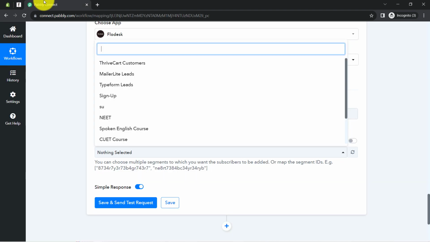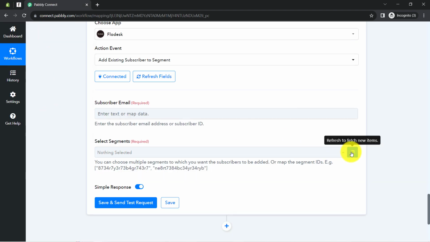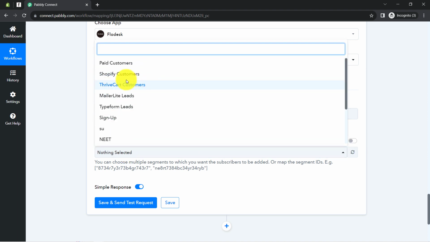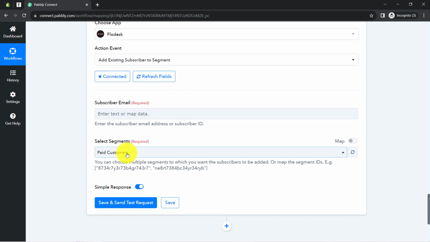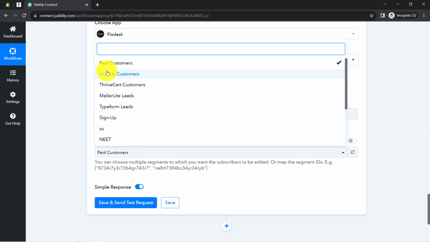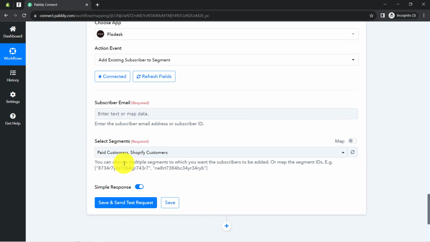Coming back to the dashboard of Pabbly Connect, firstly I'll click on this refresh to fetch new items button, and then I will check my drop down. Okay, so here you can notice the same segments are visible here. All you need to do is to select your segment, and in case you want to add the subscriber to multiple segments, you just need to select multiple segments from this drop down. Okay, so here you can notice I have selected 2 segments.